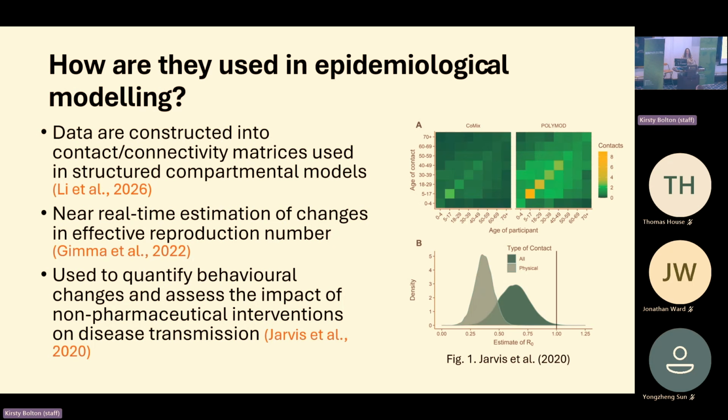So they are often structured by age. Here we have the age of the participant along the x-axis and the age of the contact along the y-axis. But models could be structured in a different way. For example, in the university setting, we structured by what course people were on or what accommodation they were in. And we can use this data to help us estimate changes in the effective reproduction number and also to quantify behavioural changes and assess the impact of non-pharmaceutical interventions on disease transmission.